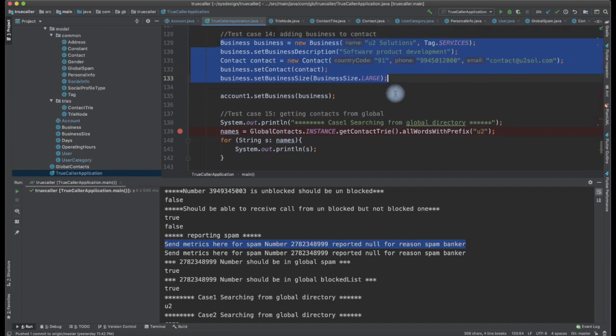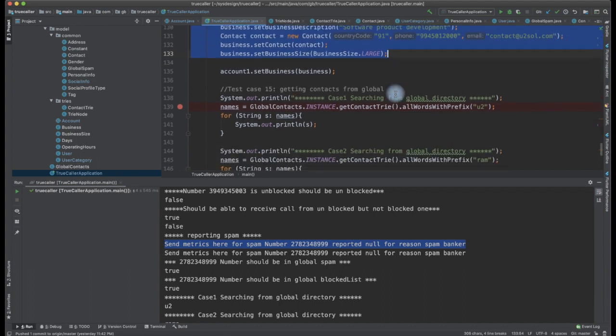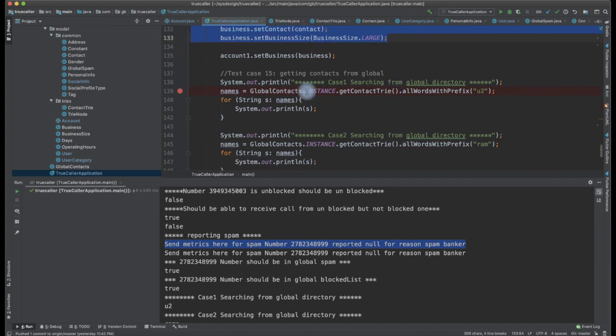Next, what are we doing? We are testing, as we said, whenever a user registers, we should be able to get the number from the global directory. And in this test case, we are trying to get from the global directory. Immediately after the registration, when the internet is available, assuming that internet is available, this will be pushed to the global directory. We should be able to get the name.